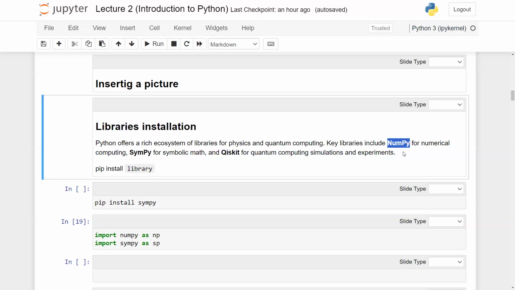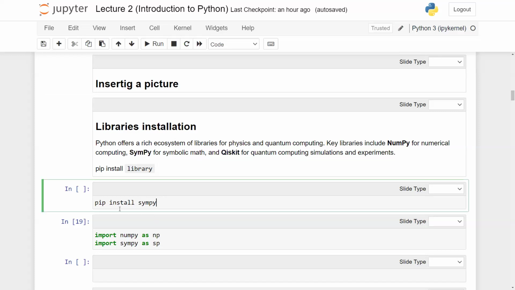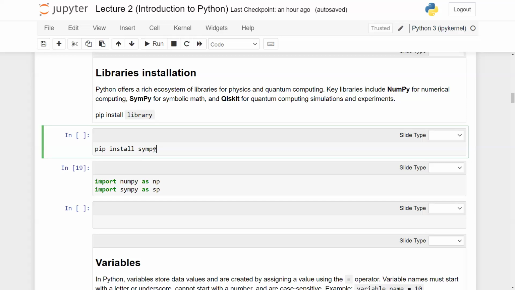NumPy usually comes with the Anaconda distribution. So if you install your Python through Anaconda, most likely you will have NumPy already installed. SymPy, probably not. Qiskit, not for sure. So you need to install them.